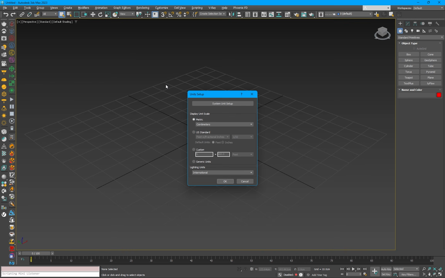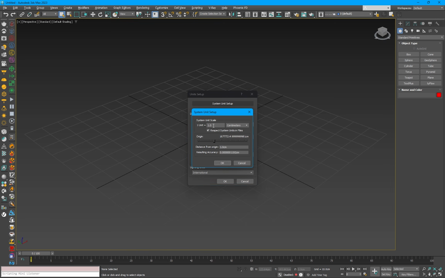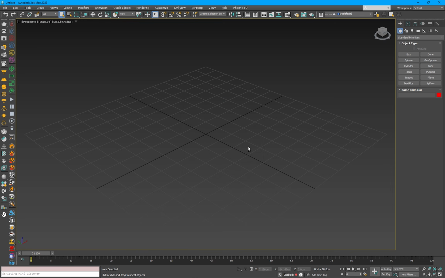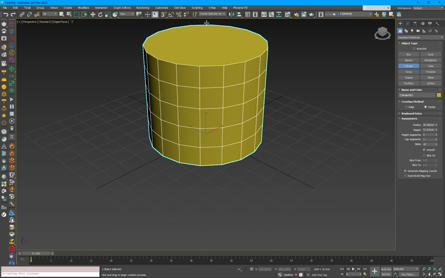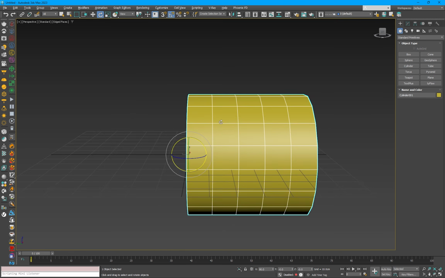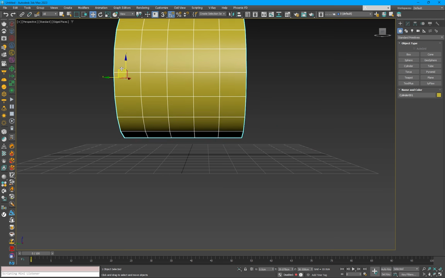First thing, always check units. They must be centimeters, 1 unit equals 1 centimeter. For this basic tutorial we need a minimum of geometry objects. This one is the most crucial: a rocket nozzle.